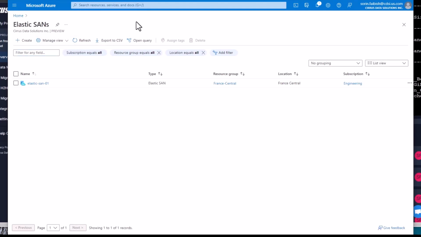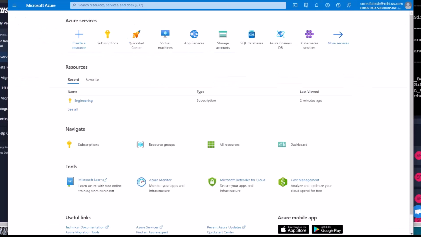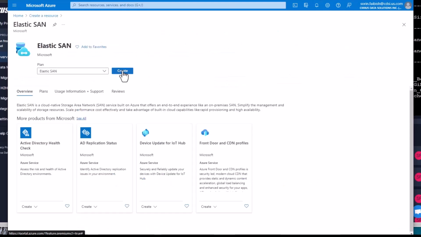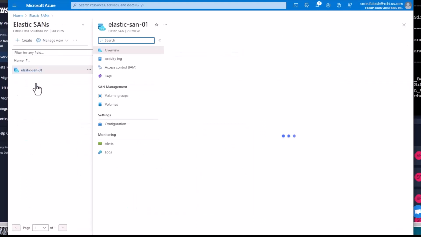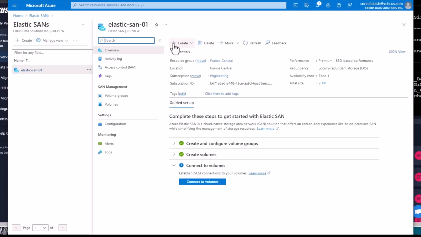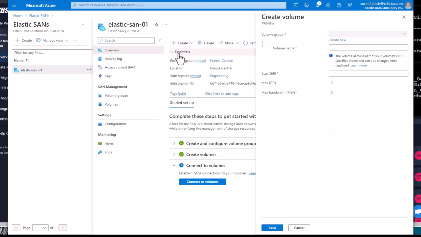Elastic SAN is a fully integrated solution that simplifies storage deployment. We've already created an Elastic SAN 01 volume group that currently has no volumes. Now we'll create and add a new volume to it in one of the regions that supports this storage, such as France Central or Southeast Asia.